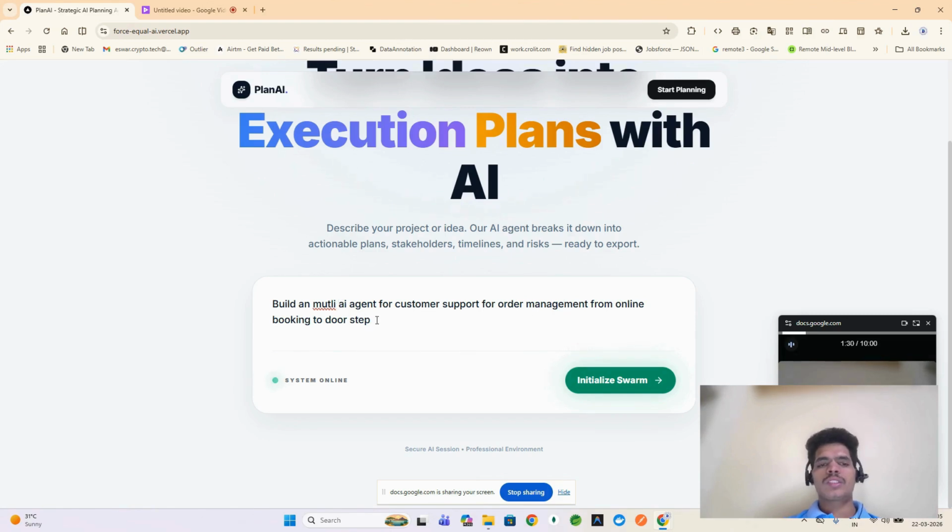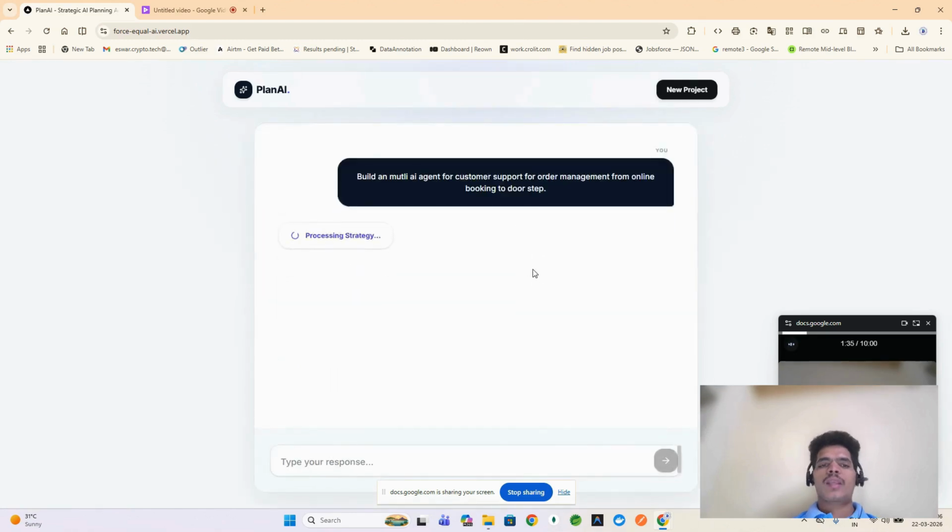So this is my idea. I will give it to my agent. It will think about your idea, all those things. After a couple of seconds, it will ask you some questions regarding your area to get more clarity from the agent side.